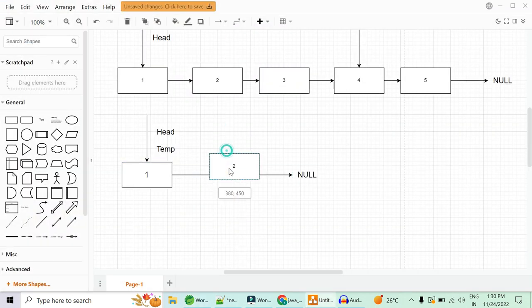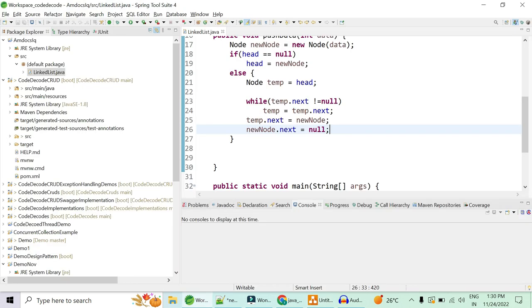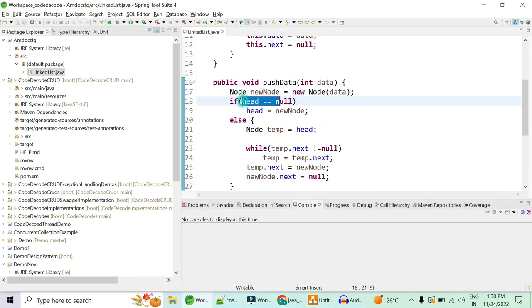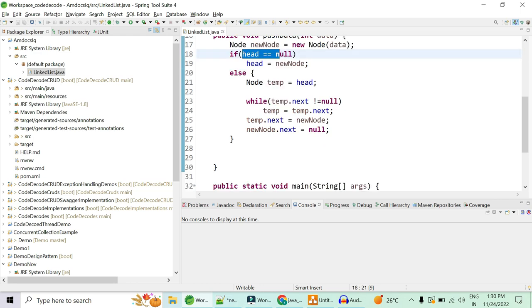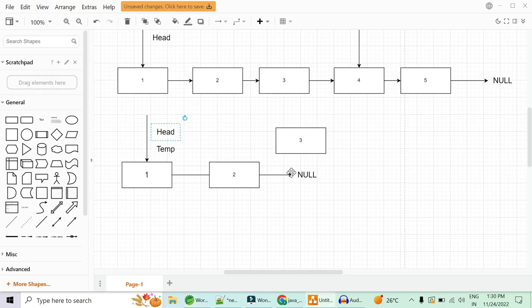This is fine. Now 1 is pointing to 2, 2 is pointing to null. Now when you try to add 3 here, what will happen? Currently your head is here at 1. Is your head null? Answer says no. Then what you need to do? You need to create a temp pointing to head and go on till the next is not null.